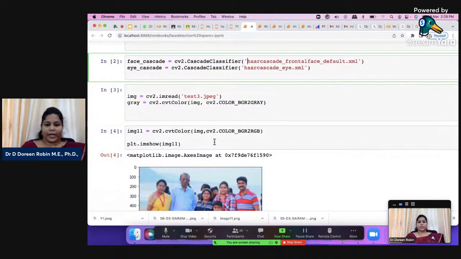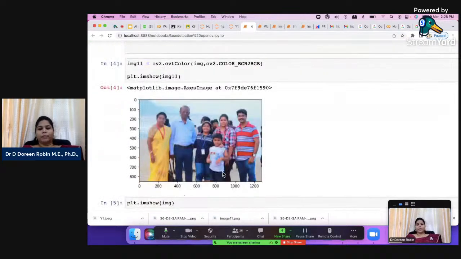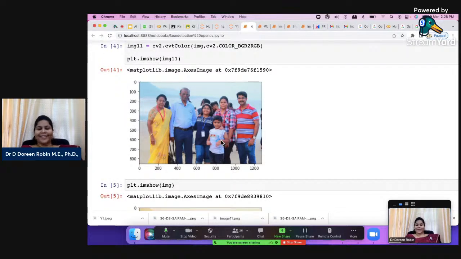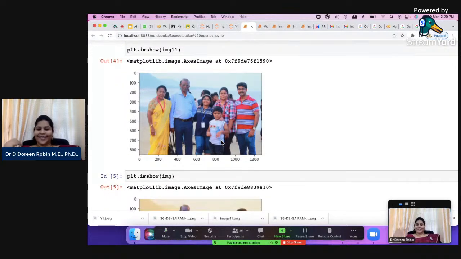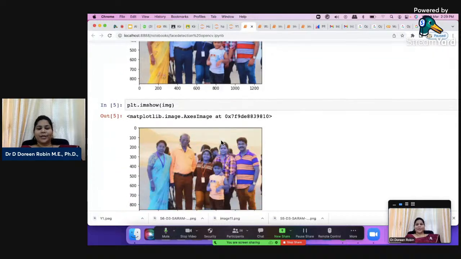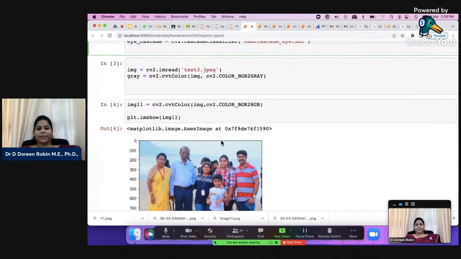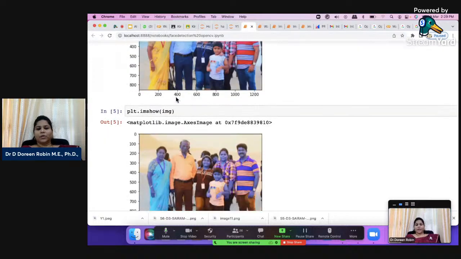I'm using an image called test3. This is the image, and I'm making the image a grayscale image. Then from BGR to gray, I'm just showing my image. This is my family: my father, my mother, my husband, myself, and my kids. It has taken long years, but my daughter has now crossed my height, and my son is up to my shoulder. So I'm just showing the image here, I've read that image.